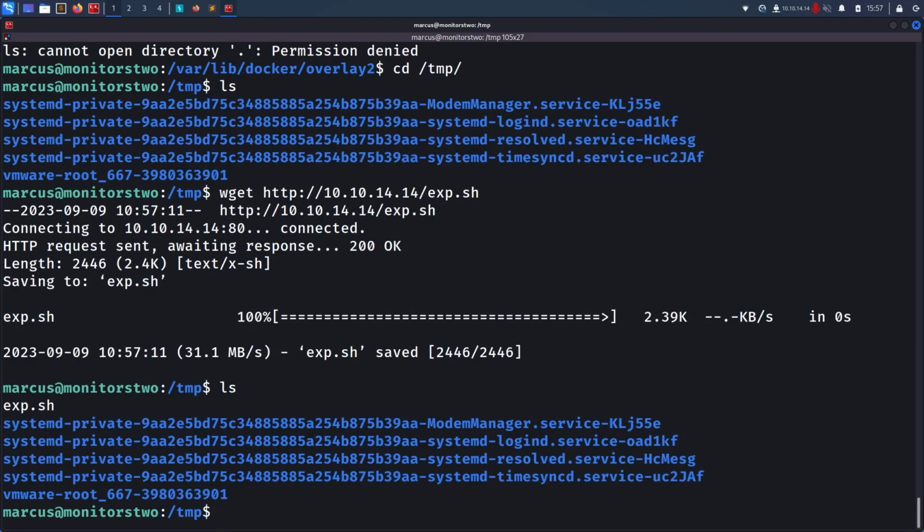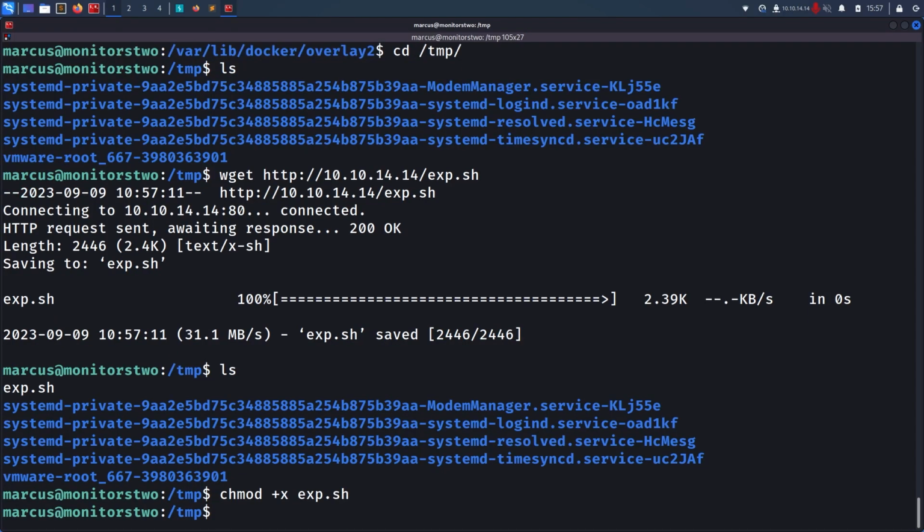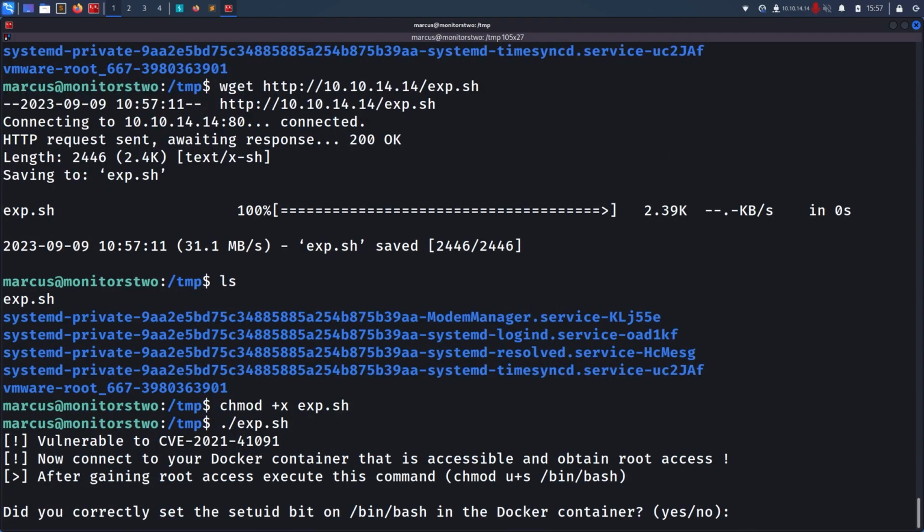So let's change this to executable. So change mode, I can do bash as well in the beginning, but let's do chmod exp.sh, and let's run it right away, and let's see what this does. So it says vulnerable to CVE. Now connect to your Docker container that is accessible and obtain root access. Oh, I need to have root access on the Docker container. It says after gaining root access, execute this command, this over here.